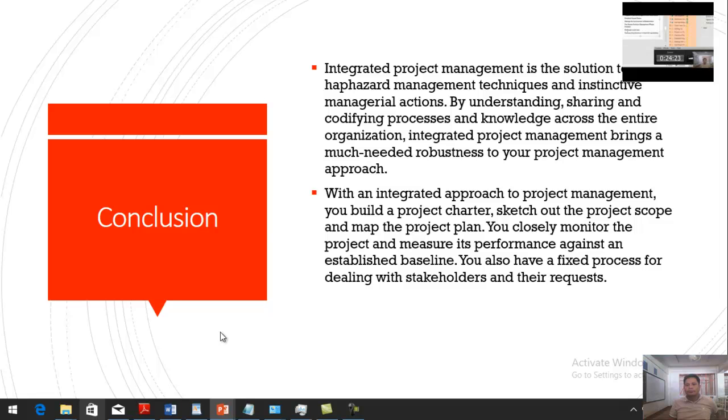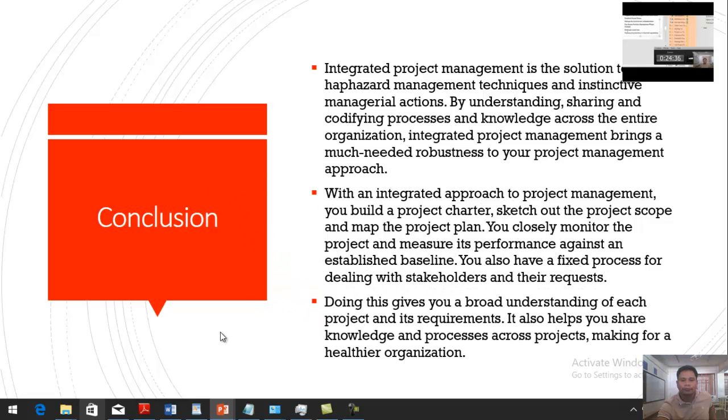You closely monitor the project and measure its performance against an established baseline. You also have a fixed process for dealing with stakeholders and their requests. Doing this gives you a broad understanding of each project and its requirements. It also helps you share knowledge and processes across projects, making for a healthier organization.